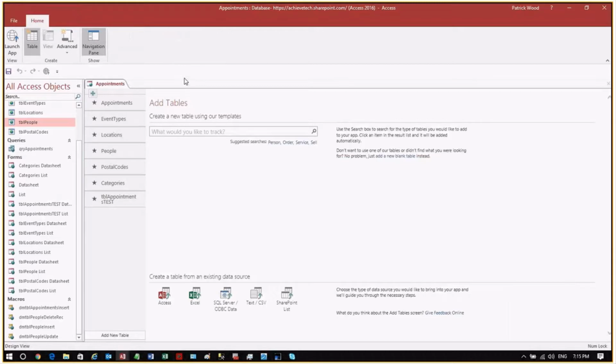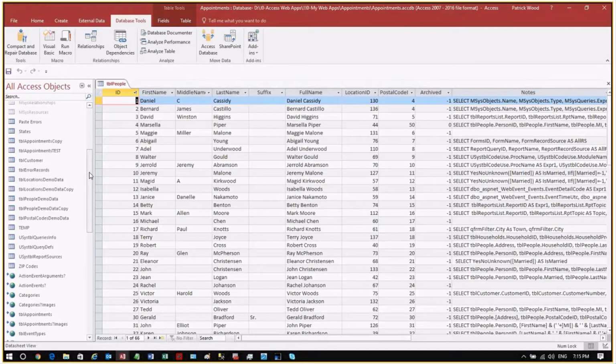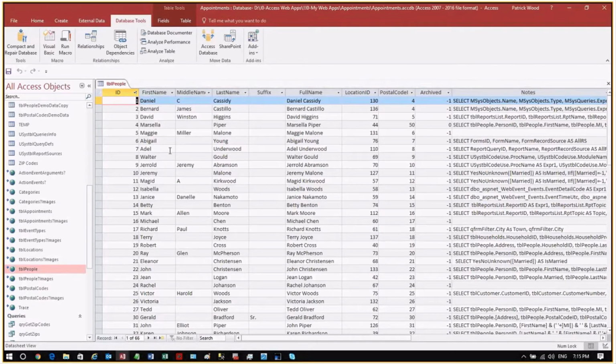But I've found some ways to handle it that work pretty good for me, and maybe some of you have some really good ideas. So let's go back to the desktop, because this is where we got the data.